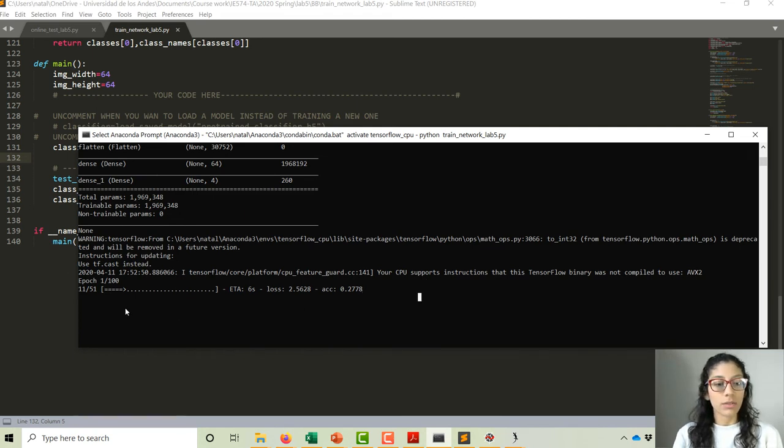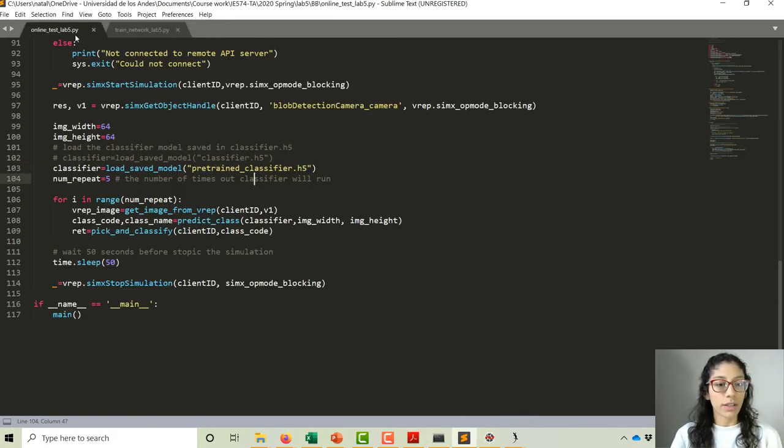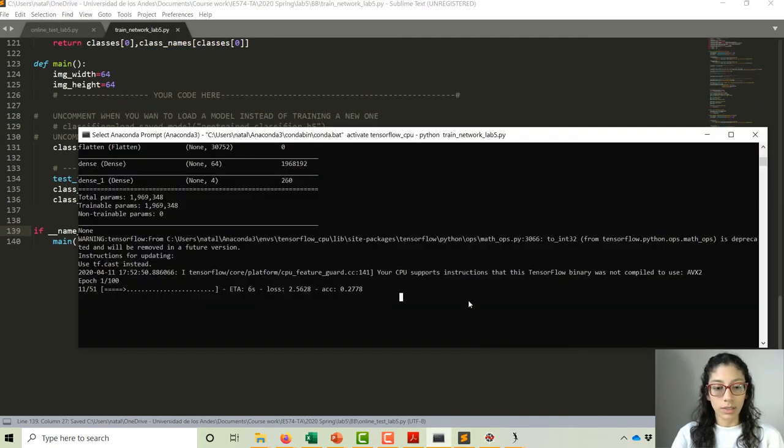After it runs for 100 epochs, it will stop. It will show you the results, the validation and testing accuracy over these data sets, and you will have your network trained. Once it is trained and saved as classifier.h5, you can just change the value in online test lab and see how well it performs. That's all you need to do for this lab.